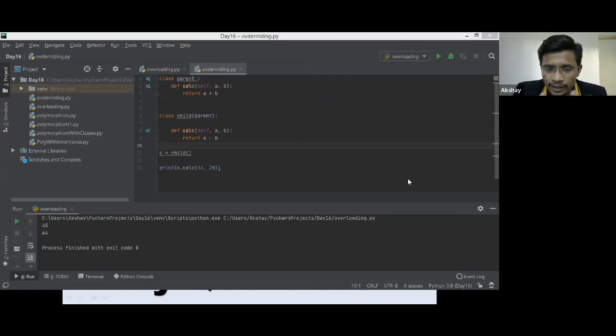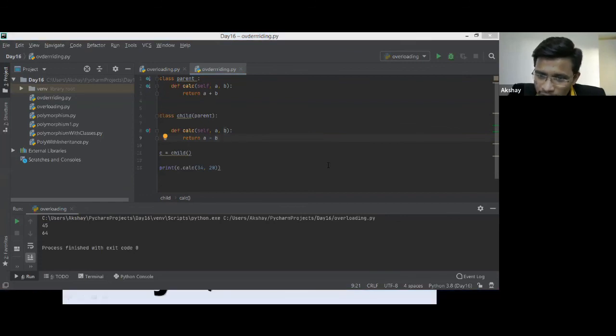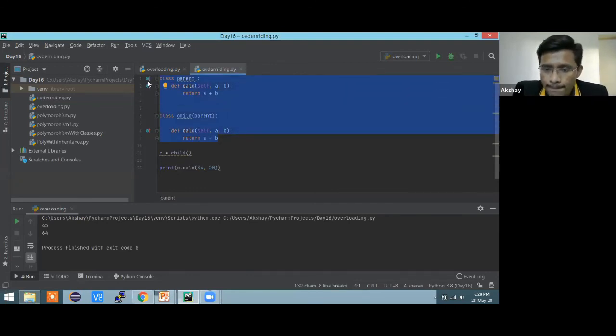Kalyani, you're wrong over here. If you write the same thing again and again, we are repeating the same code. Overriding is not for avoiding repetition of code. Overloading is for avoiding repetition of code, not overriding. But both of them are used to reduce the complexity of the code.